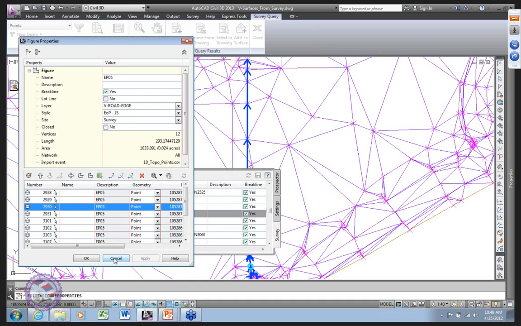Okay, so surface editing is easier. Do I need the figure, the actual AutoCAD object in my drawing, to edit these? No.